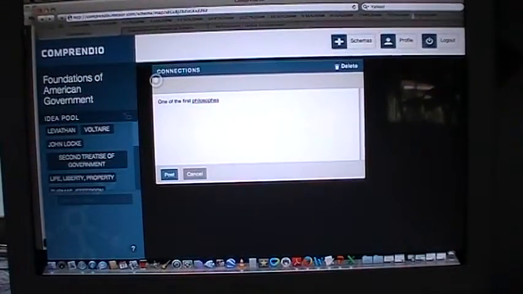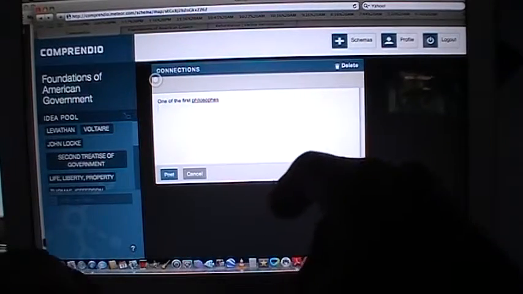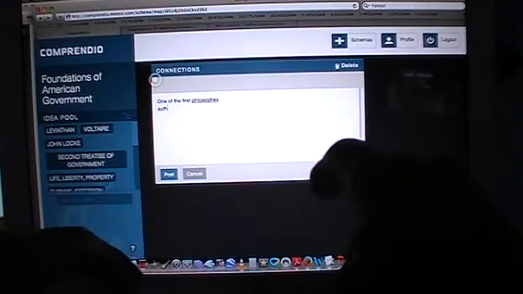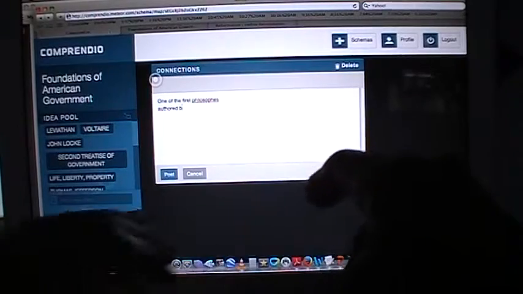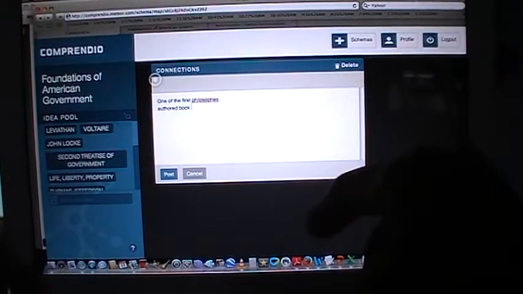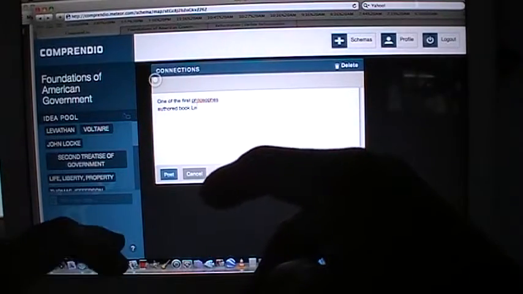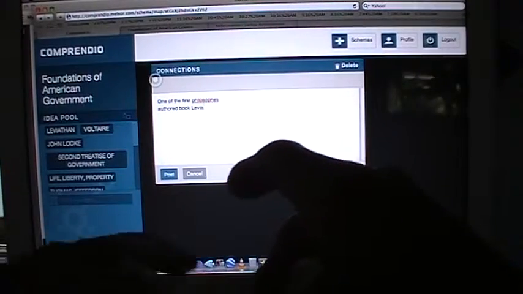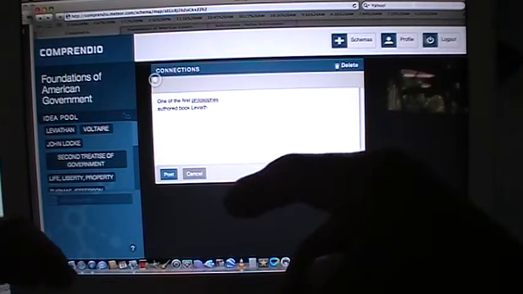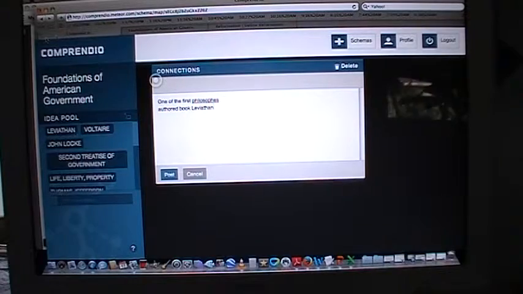So I'm going to add that to my definition. Authored book Leviathan. And then I'm going to hit post.